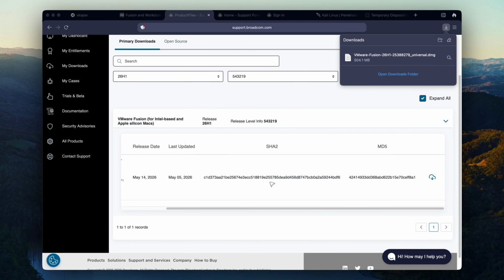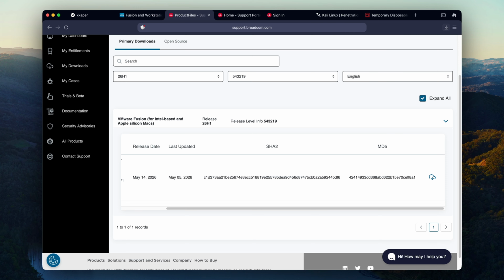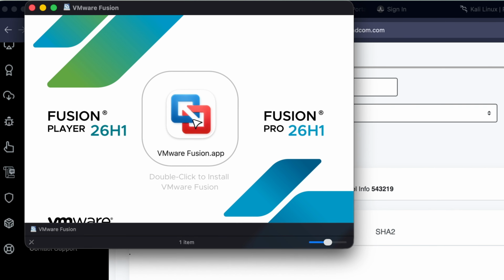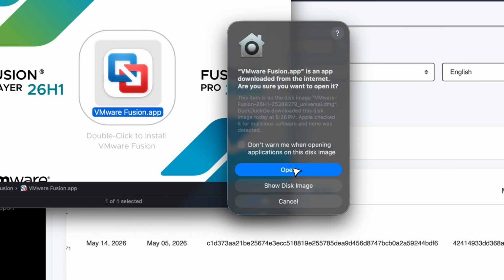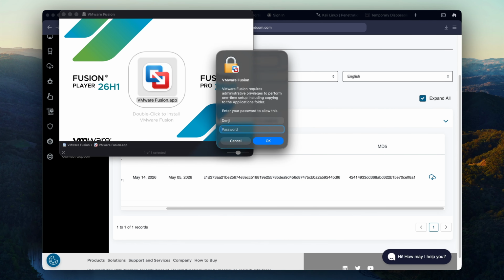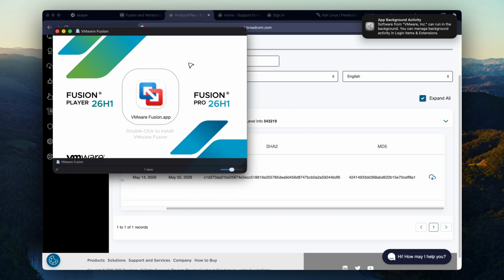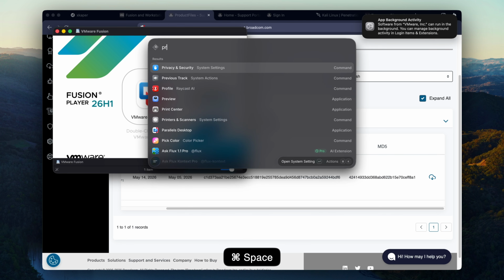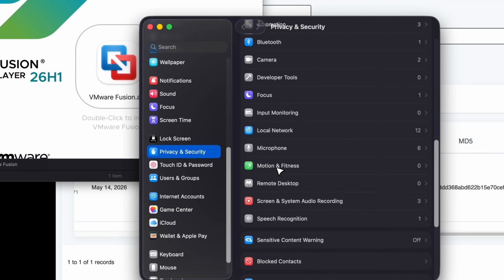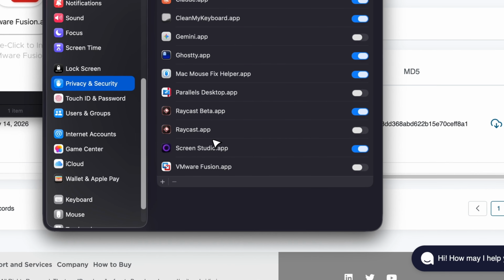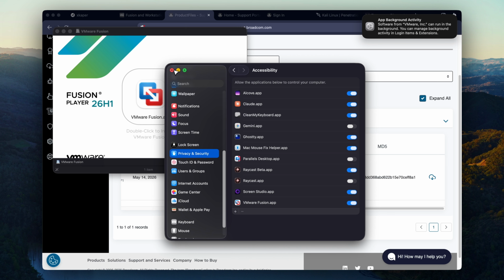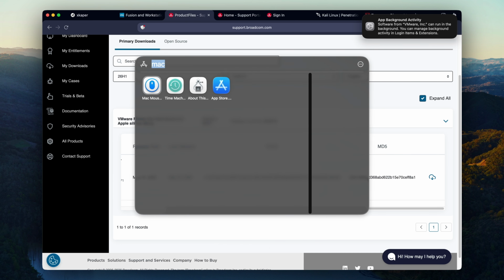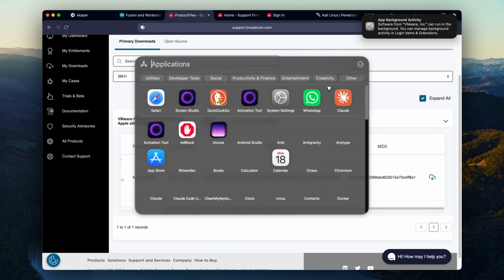Once the DMG downloads, open it, double click to install, and you will get a pop-up like this. Yep, we are fine with that. And it would require your password. You would also need to give VMware accessibility permissions. Head to settings, privacy and security, scroll down, and you would see accessibility. Just open it up for VMware Fusion, and we are done. VMware would be there in your applications as well. Yep, right here. We need not launch it right now.